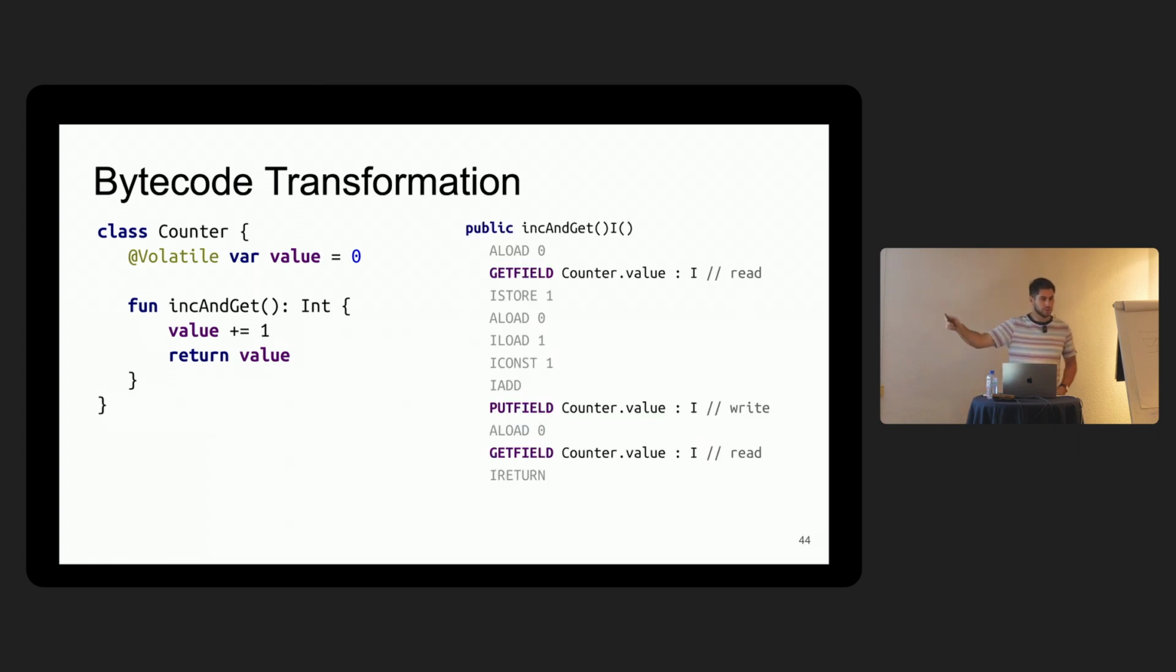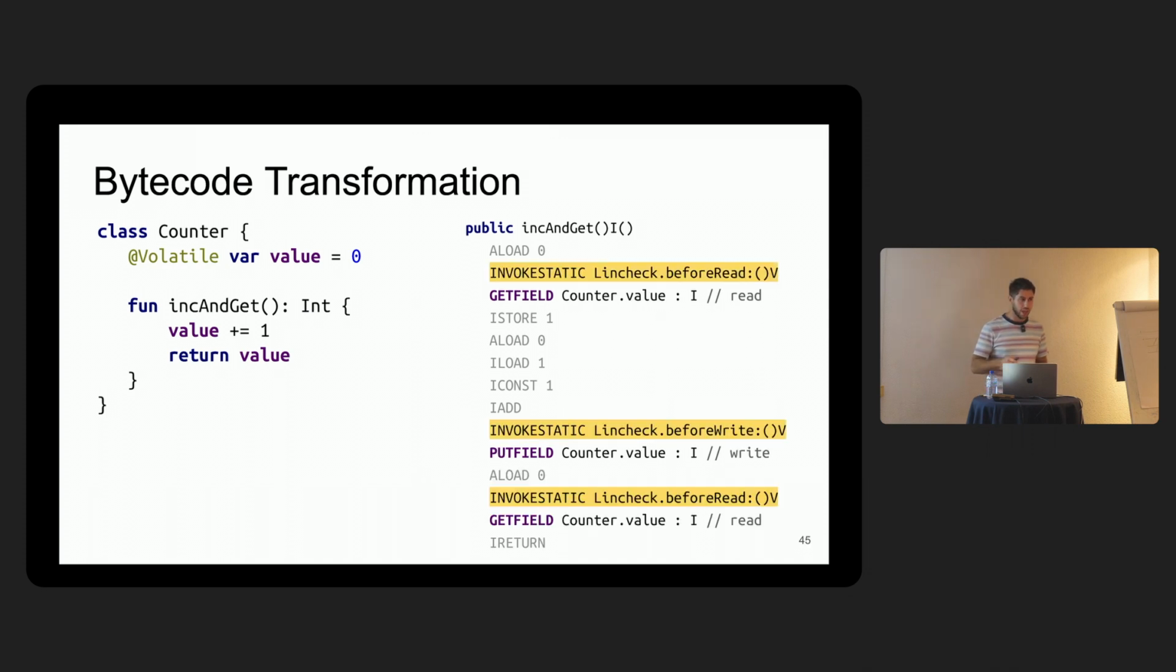And the bytecode is the following. So we read the value via get field instruction, then we write the value via put field, and read it again via get field. And what Lincheck does is that it looks up all the shared memory accesses through this get field and put field, through some weird ways like unsafe or handles, atomic field updater. So there are plenty of ways to mutate shared memory on JVM, and Lincheck just supports all of these ways.